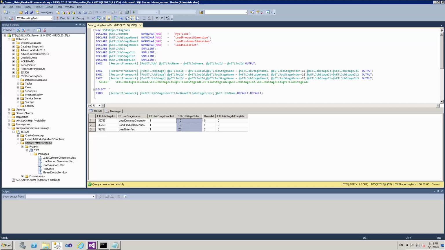We've got this thing called ETL job stage order. This tells the restart framework which order all these packages need to be executed in. In this case, load customer dimension and load product dimension both have the same number for ETL job stage order, and that means there's no dependency between these things and they can execute at the same time. However, load sales fact has a value of 20, and what that means is this package cannot be executed until all the packages with a lower ETL job stage order, i.e. these two, have actually completed successfully. So that's how we define dependencies within our restart framework.